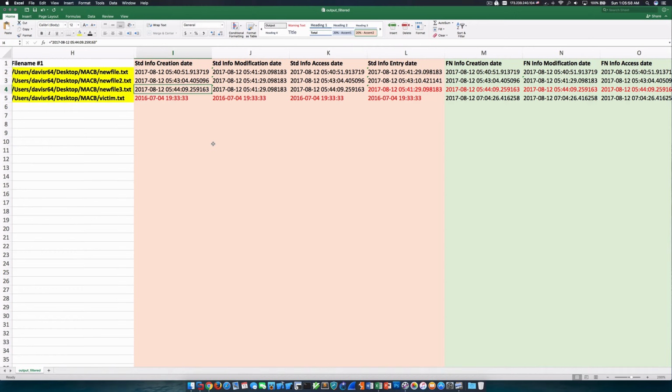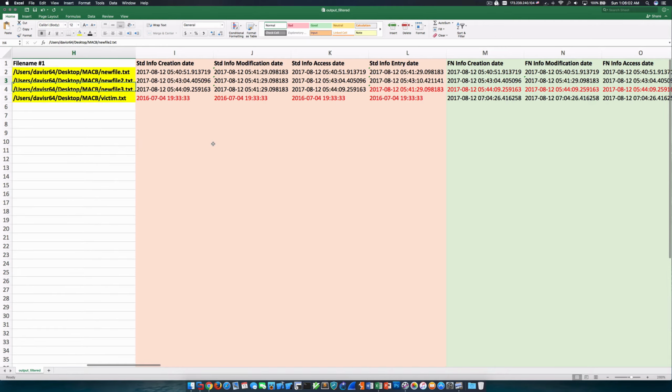I went ahead and highlighted a few things of interest. First off, note that new file 2 and new file 3 are both copies of new file, but the difference is new file 2 was copied using Windows Explorer, new file 3 was copied using copy from cmd.exe. You'll notice that in both cases, the creation dates and the access dates reflect the time the copy operation occurred. The modification date was inherited from the original.